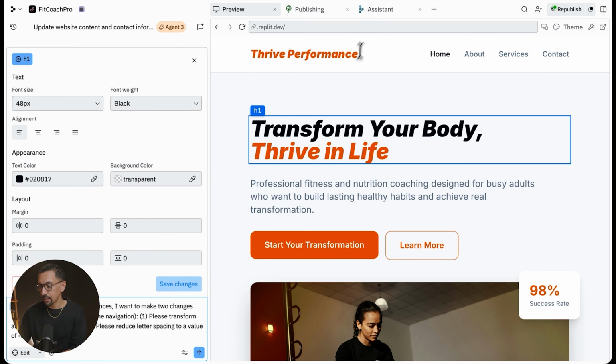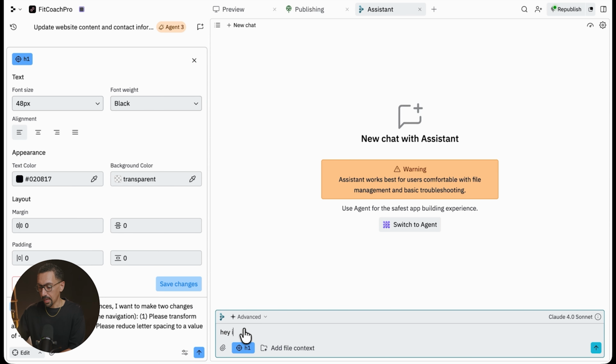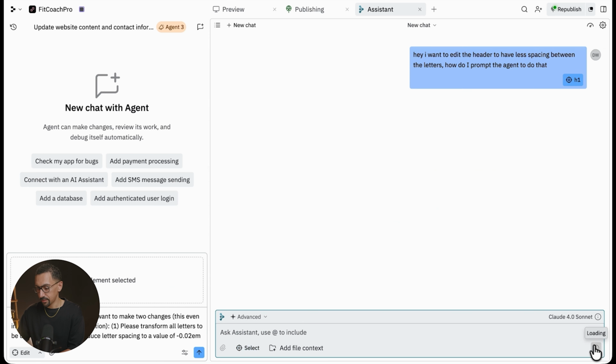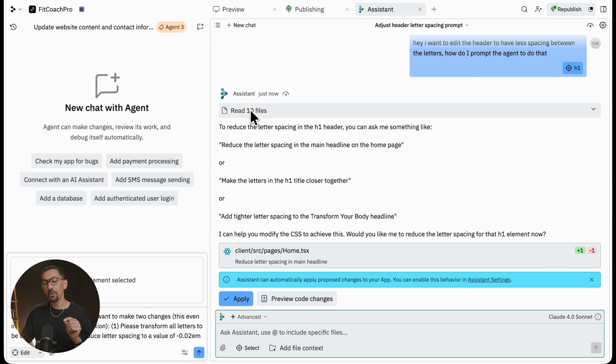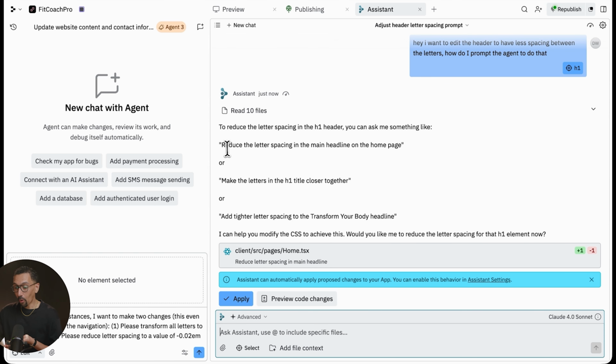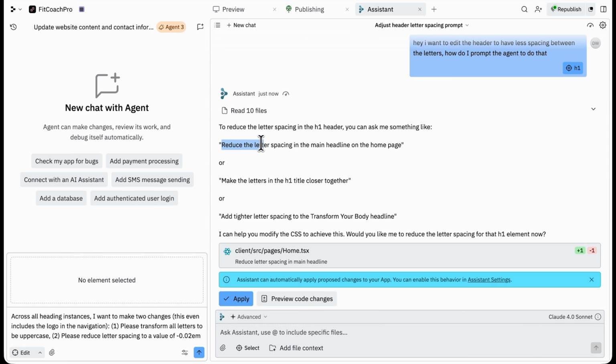Now, I do know some of this is web developer talk and it has an understanding of code, but what I would recommend is going to the assistant and saying, hey, I want to edit the header to have less spacing between the letters. How do I prompt the agent to do that? And let's see what it says. Now, as you can see here, it read a few of the files on the site and then it gave me some options. And it looks like these options are even more conversational than what I put in. So you can see here, reduce the letter spacing in the main headline on the homepage. So all you would need to do is probably add something like this, reduce the letter spacing. That would probably do it.